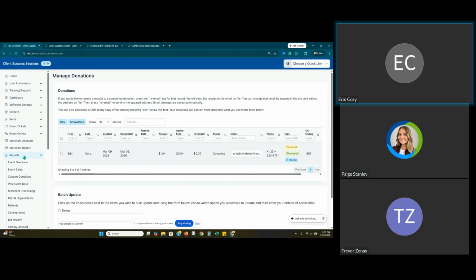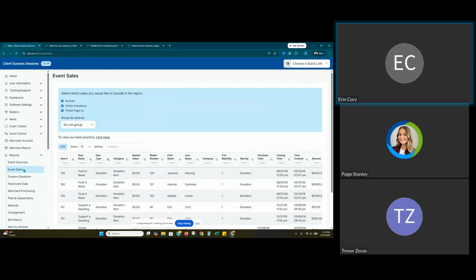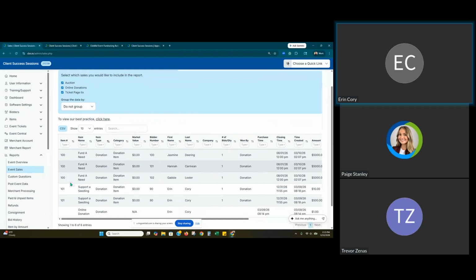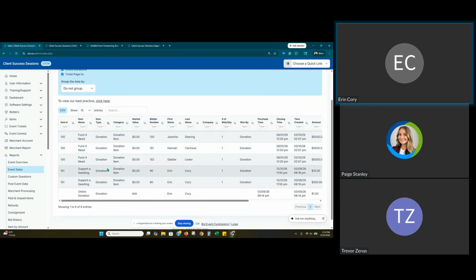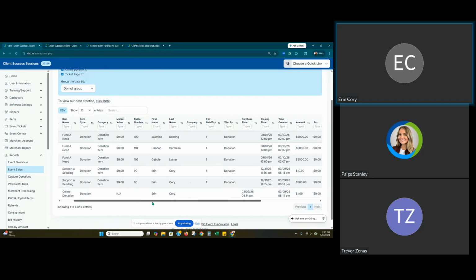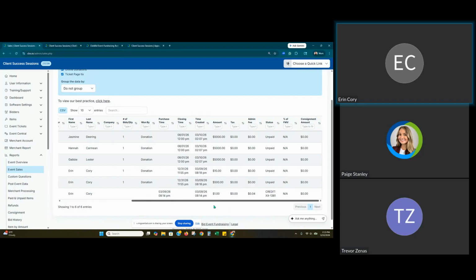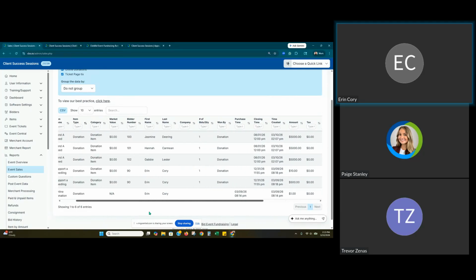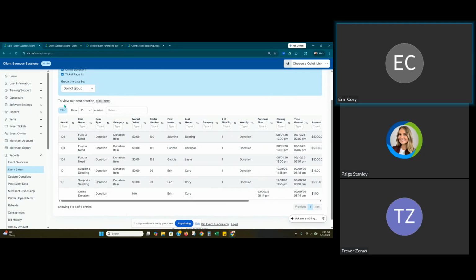Next, I want to show you a couple of reports. Under reports, event sales, you're going to find all of the donations made to your items and anything that was made to your online donation text to give form. This is a great place to get all that data in one spot. If you click the CSV button, this is also going to show you contact information like phone, email, and address if it's on file.